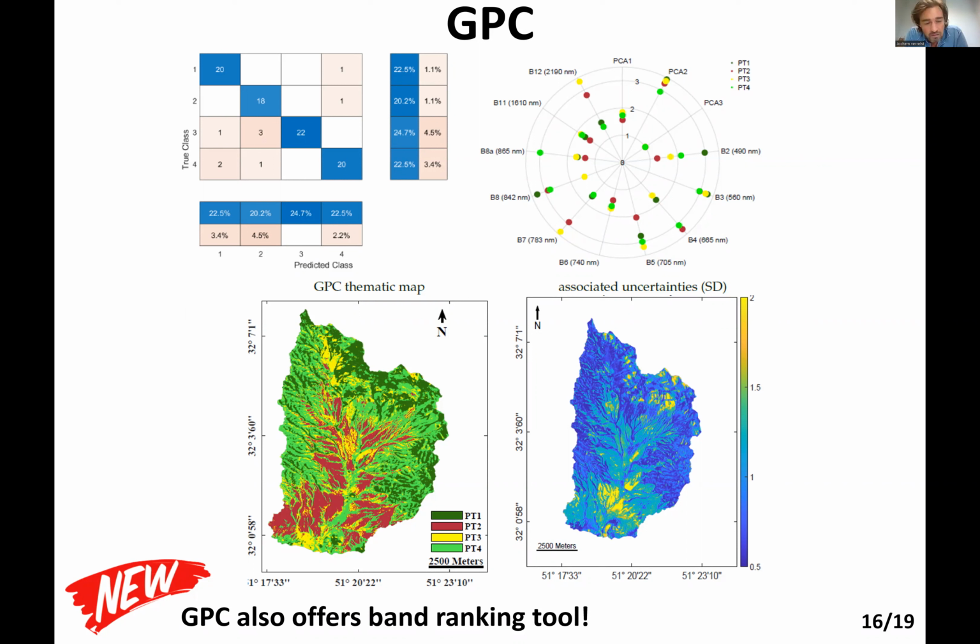Another thing, and we will not cover that today, but in the latest version, on HIT, we also offer a so-called band ranking tool. Since this Gaussian processes has these band ranking properties, and this is more for hyperspectral data, it does analysis starting from all the bands that you have, and each time removes the least important band. So it classifies again, removes the least important band, classifies again, until finally one band is left.